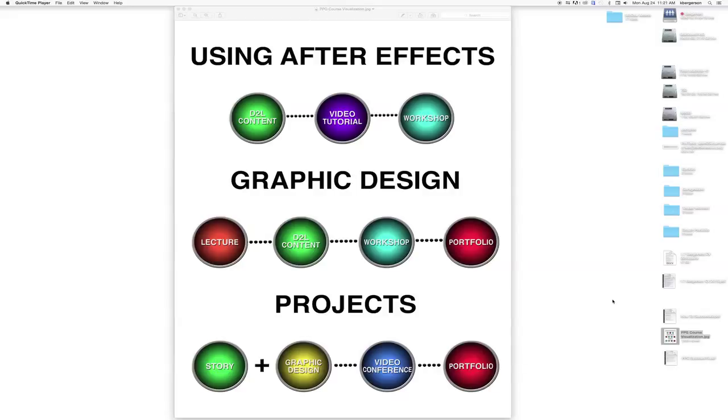During this class, we're going to have three overall goals. First of all, you're going to learn how to use After Effects, and we're going to do that by taking content that I've loaded up on D2L and using video tutorials and workshops, and you will produce work every week using the software. You're also going to learn graphic design through lectures, through exercises with D2L content and workshops, and ultimately you're going to start to build your portfolio.